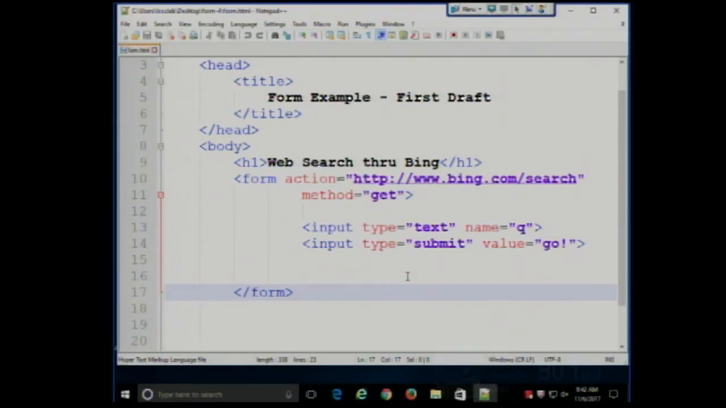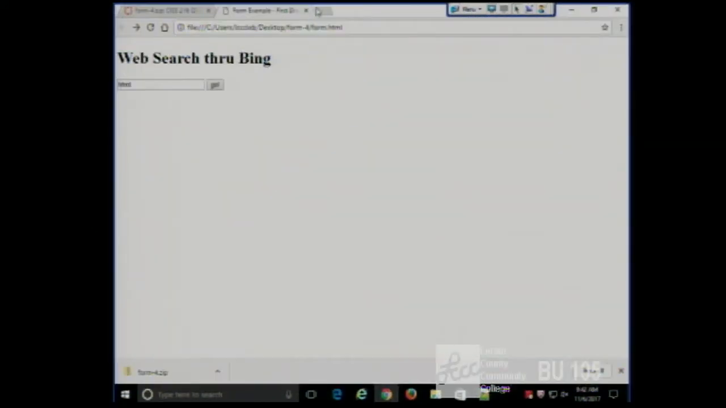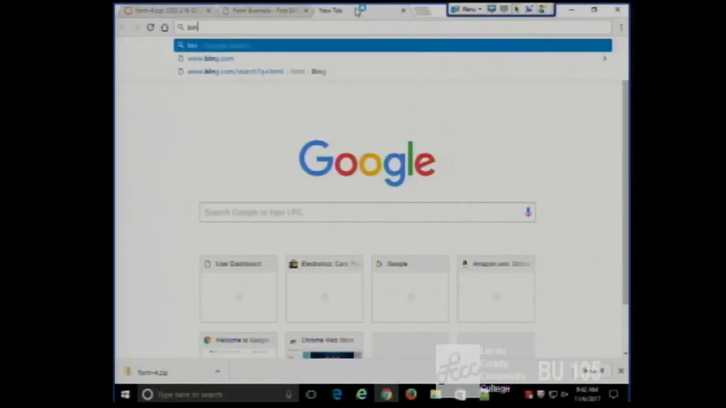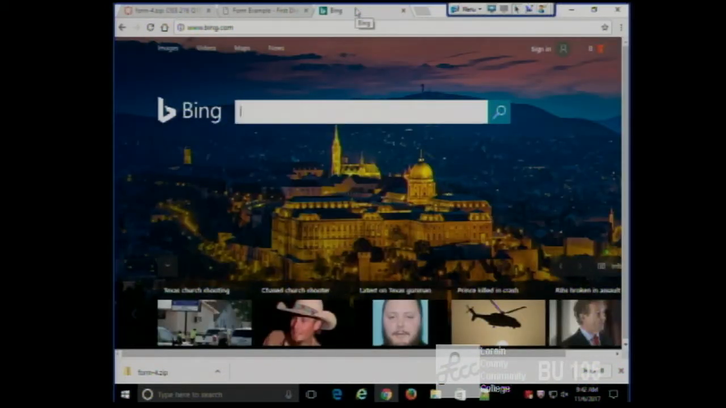Your question of how we incorporate that with Bing is that the form will send its data to the URL that is listed in the action. The URL for the script that Bing uses to do a search is www.bing.com/search. Now, how do I know that? I know that because I did just a tiny piece of reverse engineering. Let's go to bing.com and do a search for HTML.